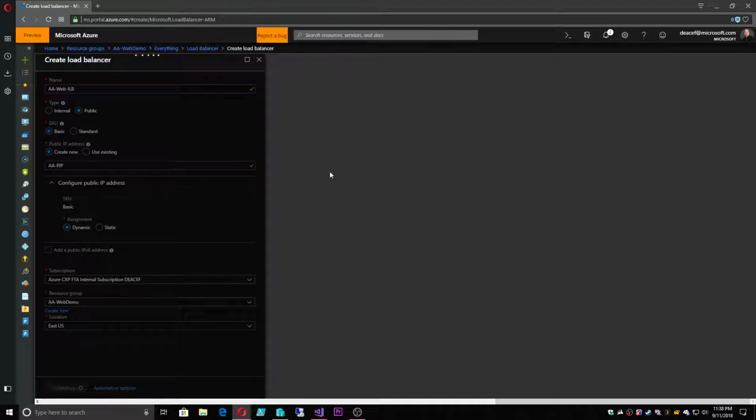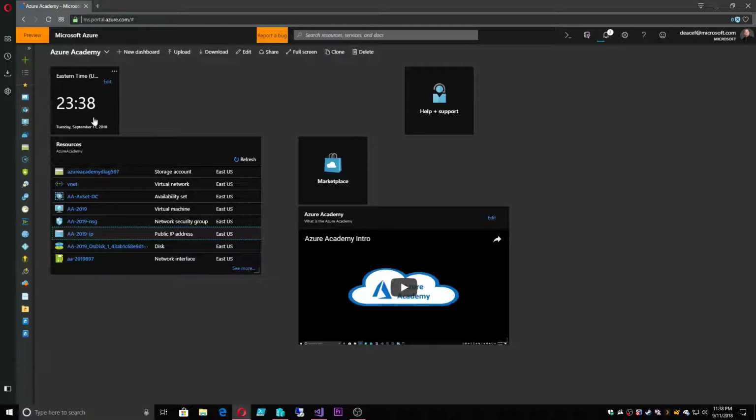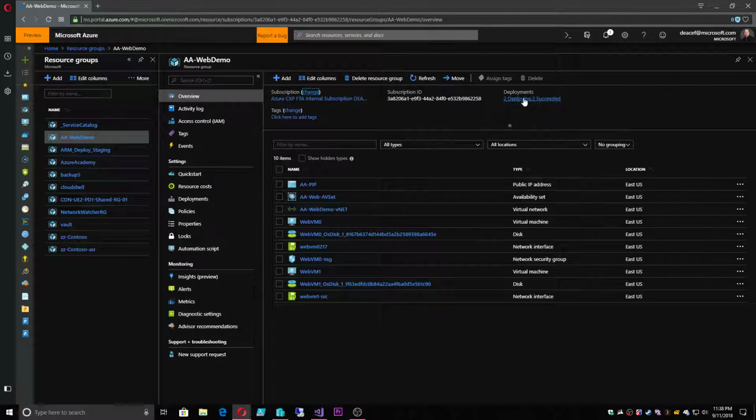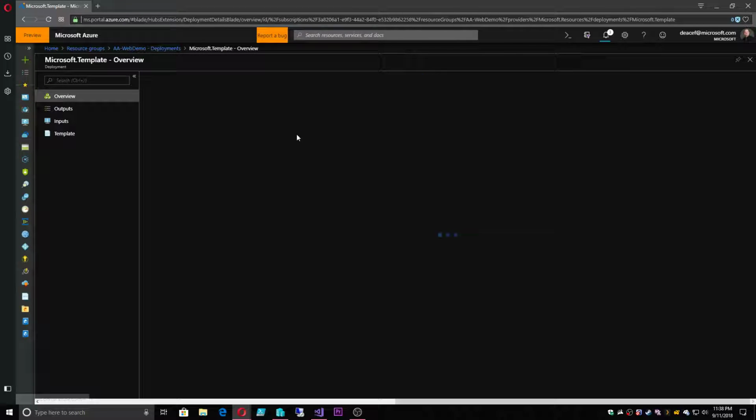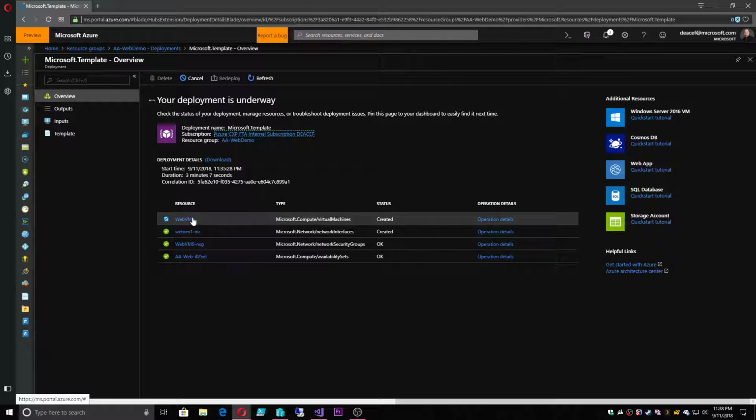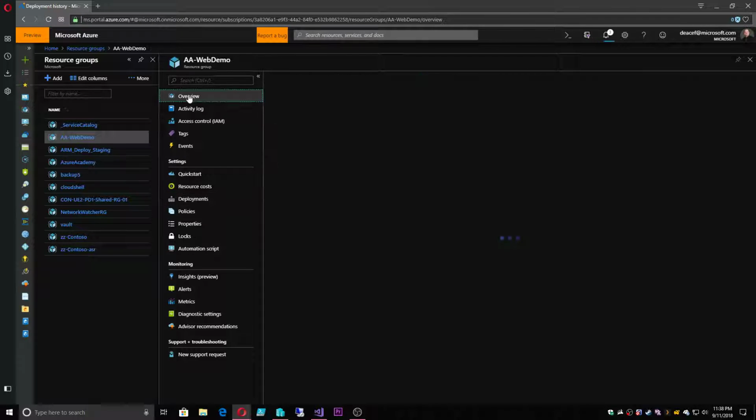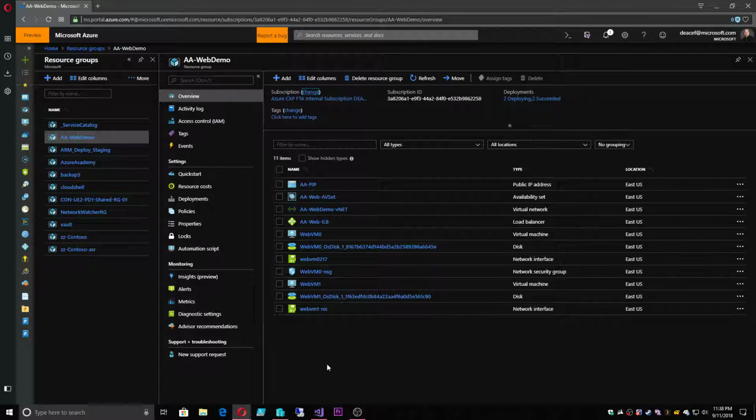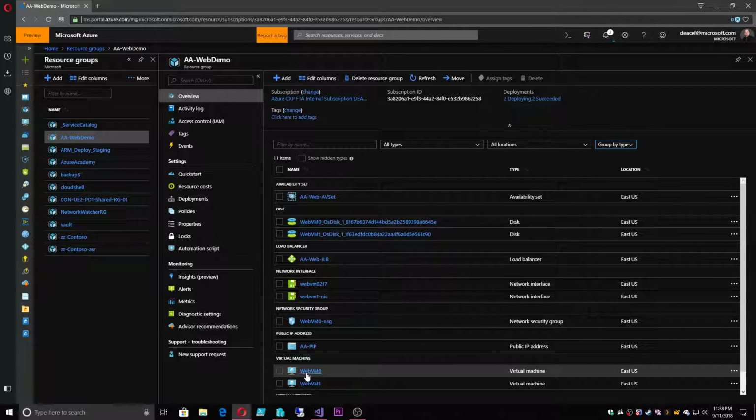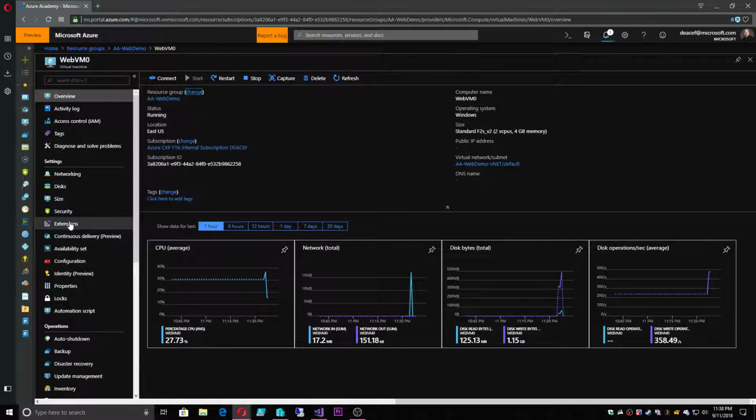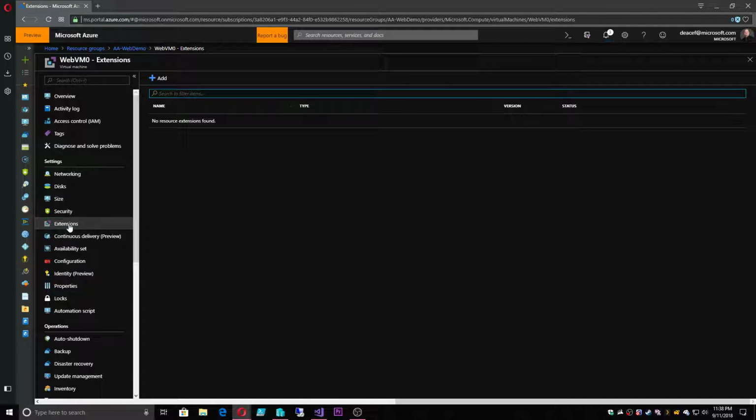Now, we're not done with creating this load balancer because there are several components that it needs to have configured. And let's check in on our deployment. So the deployment of our second web server is still ongoing. And this brings us to another layer of automation that we can add to our VMs. So if we go to web VM 0, we have this blade here for extensions.